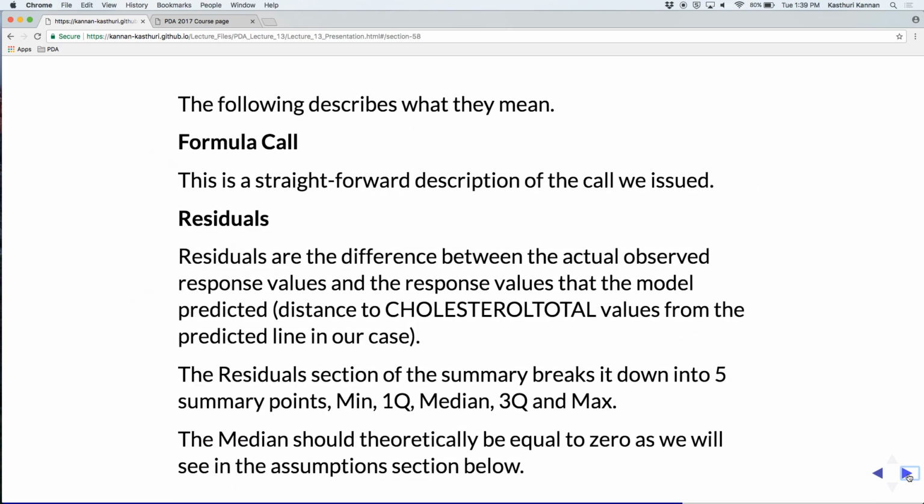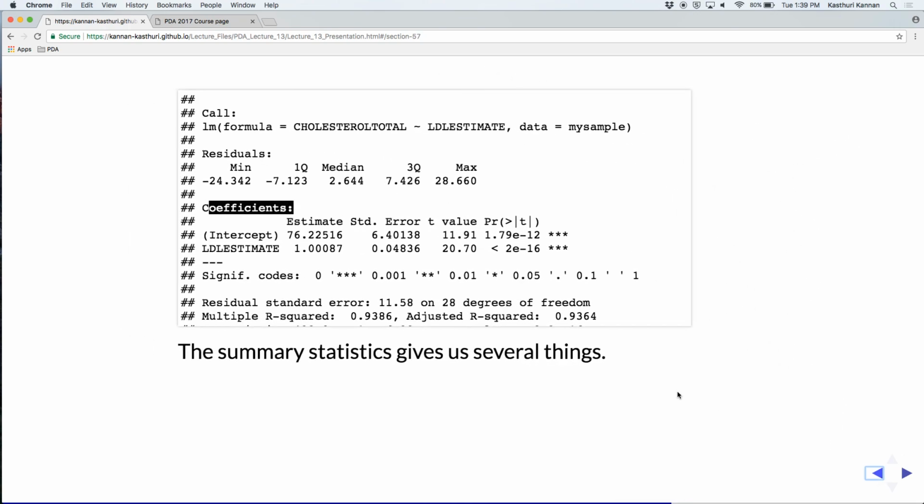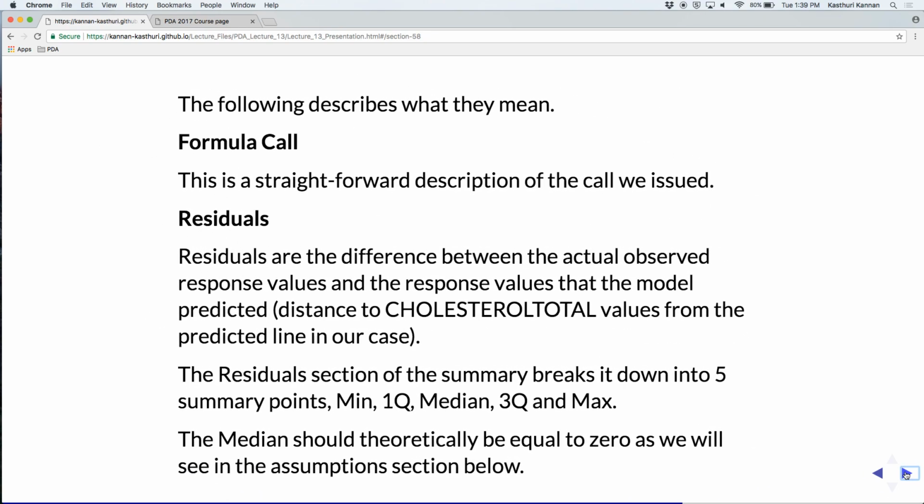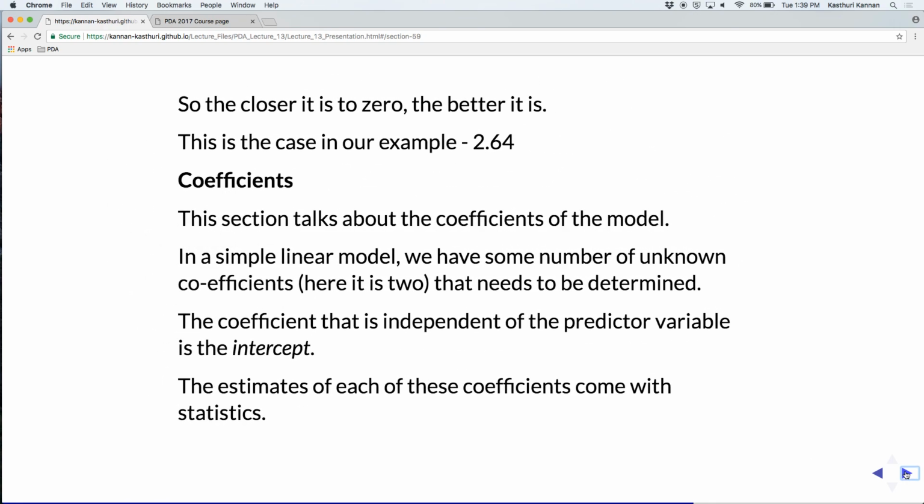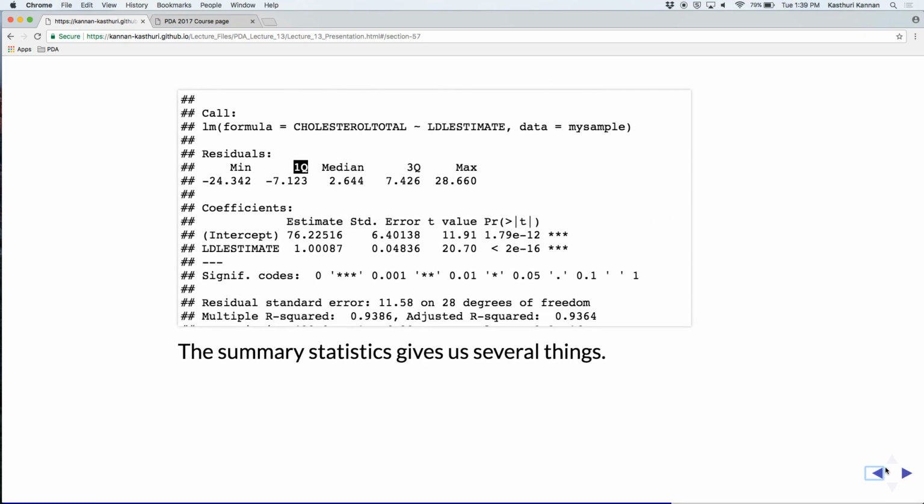They are the difference between the response values and what the model predicted from the line. The residual section breaks the summary into five summary points: the minimum, first quartile, median, third quartile, and maximum, right? And the residual should technically be zero. That's one of the key assumptions for linear regression. In our case, it's close to zero, I think 2.64 or something like that. Yeah, 2.64.